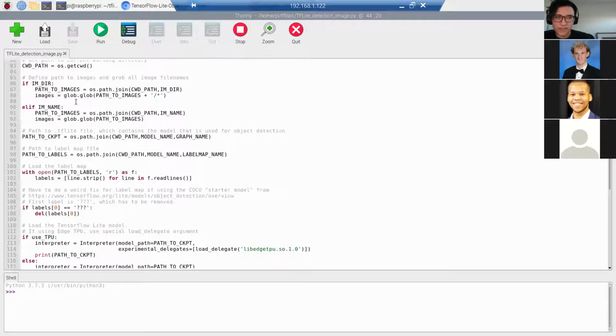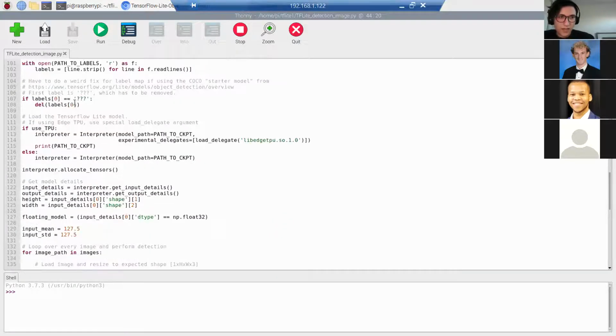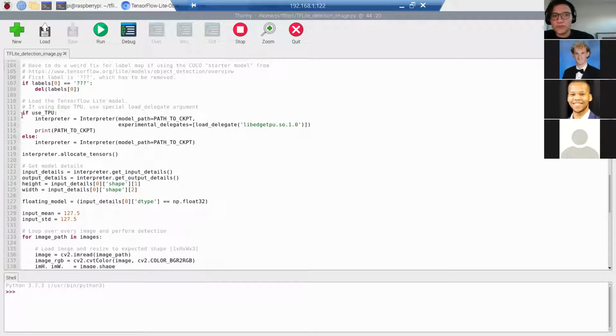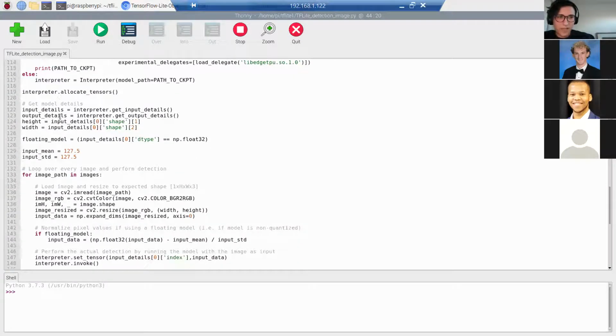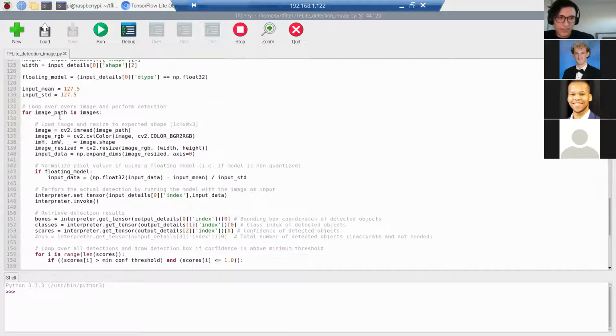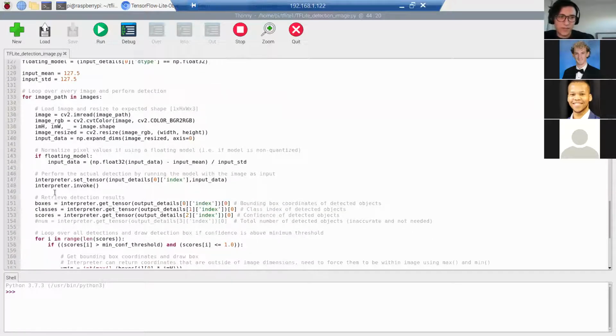Yeah, grabbing the images, defining the paths for them. Well, if you use the TPU, which is this device right here, this is also importing the libraries for that. What I think is most interesting and important is right here. You have these three variables: boxes, classes, and scores. This is using the TensorFlow model and library to return the values. And these are the values that I showed you before.